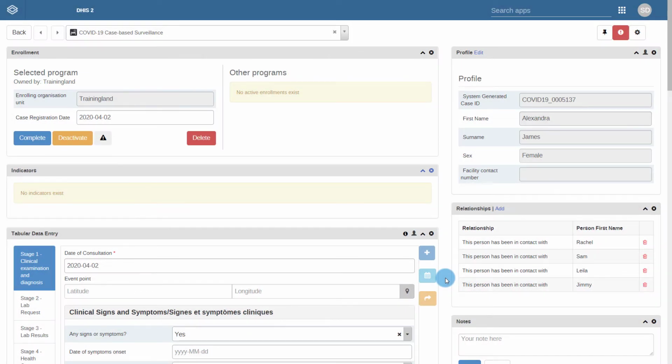I have gone ahead and added some additional contacts to demonstrate that as many contacts as required can be added and linked to the index case. We can move over to the contact registration and follow-up program to get a more detailed overview of this program by selecting one of the contacts that we have already registered.